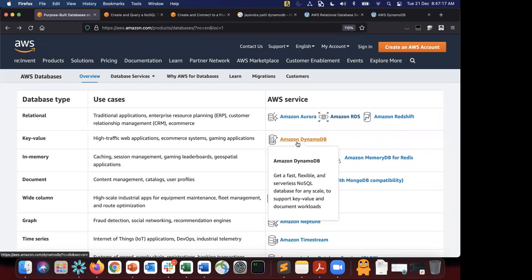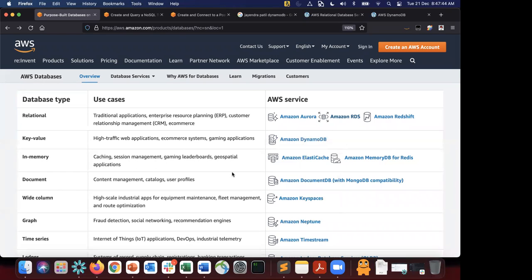DynamoDB is one such database, which is Amazon's own engine. Amazon built this DynamoDB, which is a flexible NoSQL database for any scale. And again, it does not have any constraints like a relational database. For example, relational databases like SQL Server or Oracle have a limit on the data they can store, but NoSQL is not like that. It can store any amount of data and process any amount of data.